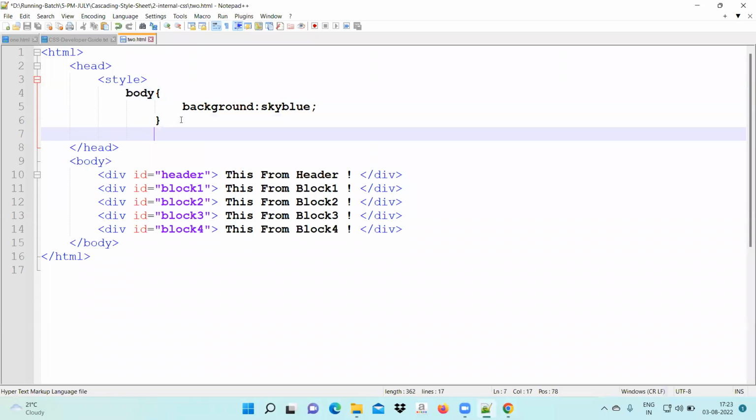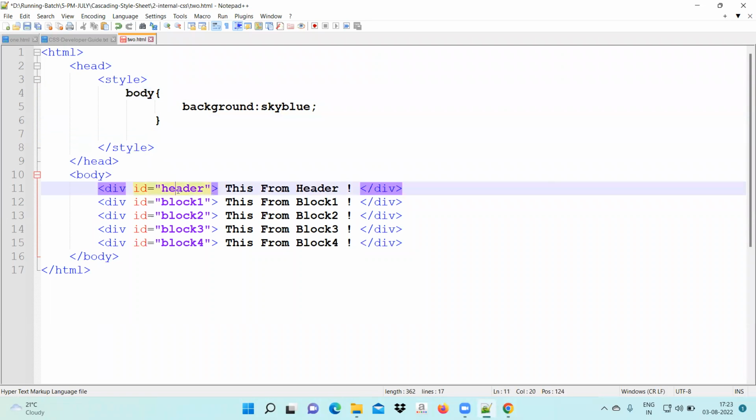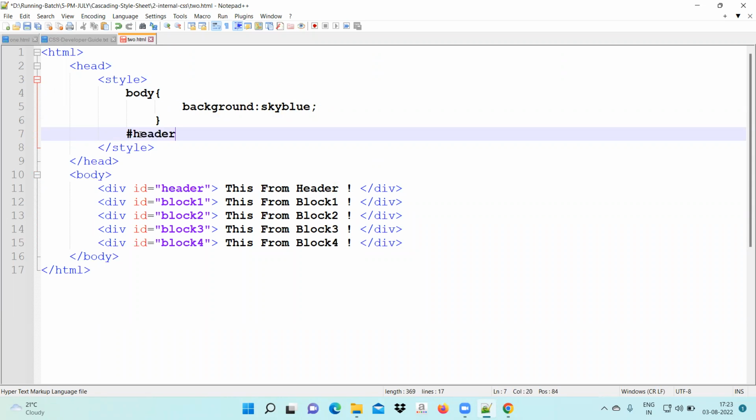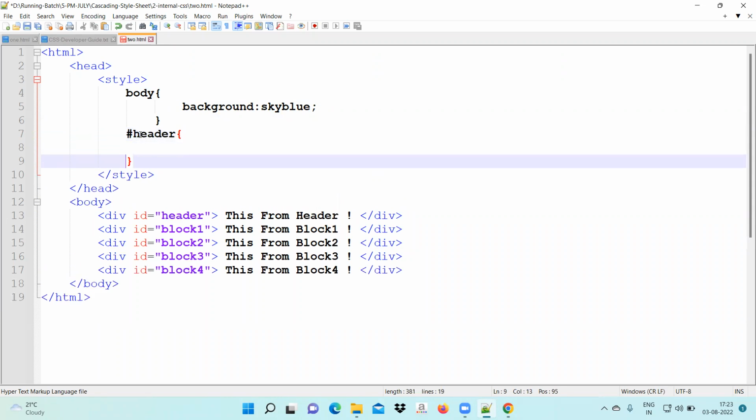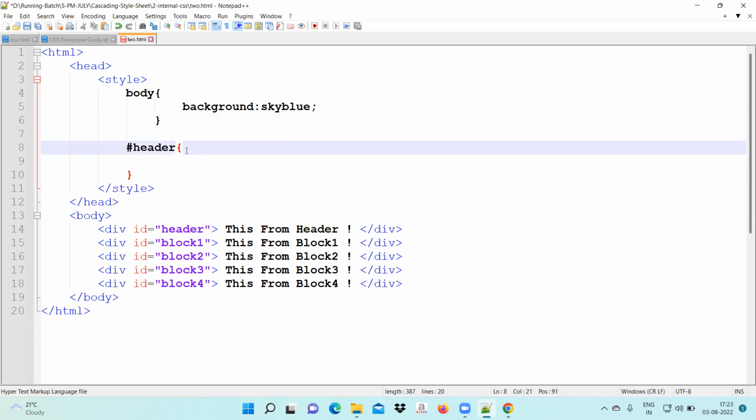Now, how to write the ID? You have created the ID called header. Write some CSS for header. So you can create the ID using hash and the name of your ID. So what is the ID name? ID name is called header. Hash header. So what is going to happen now?